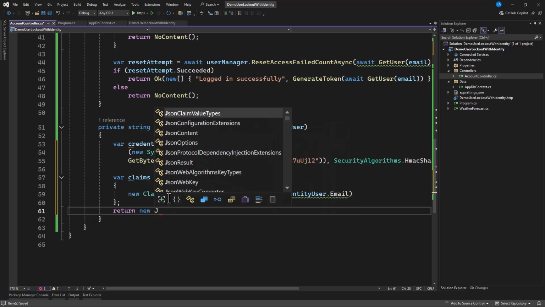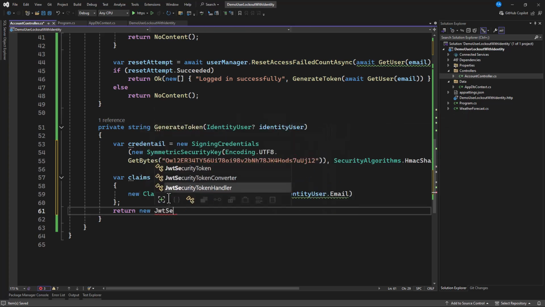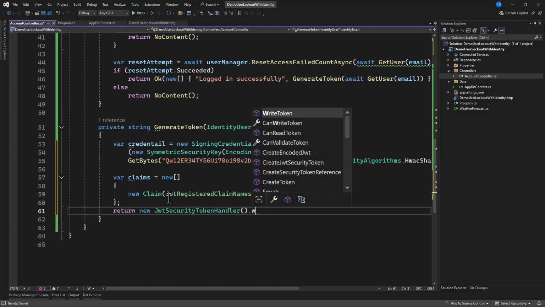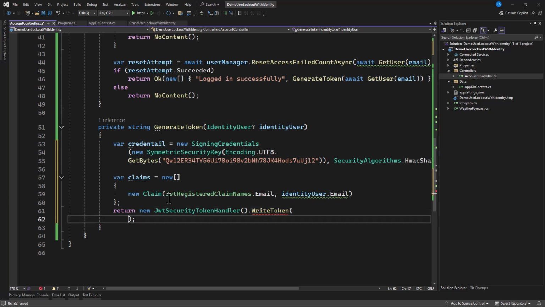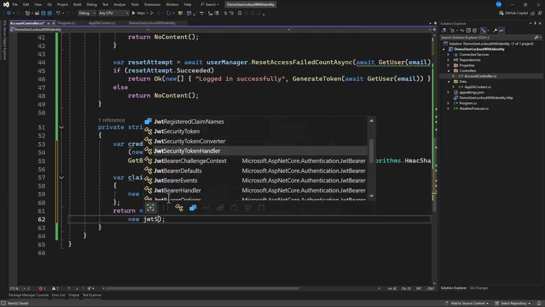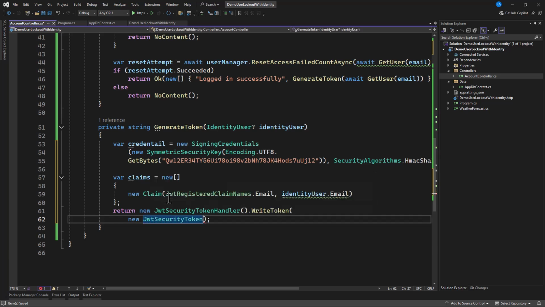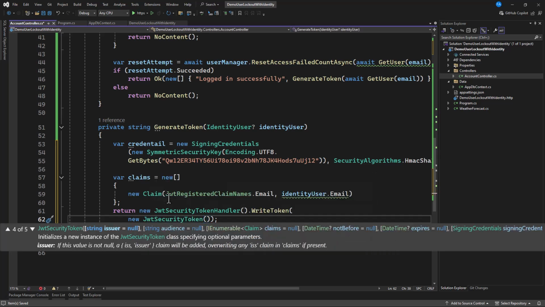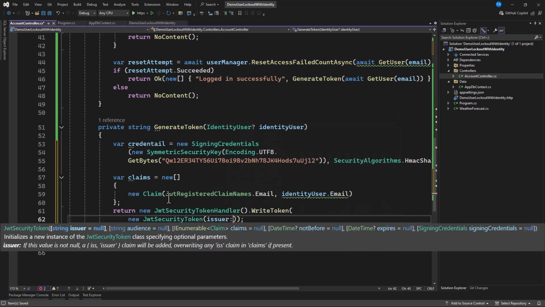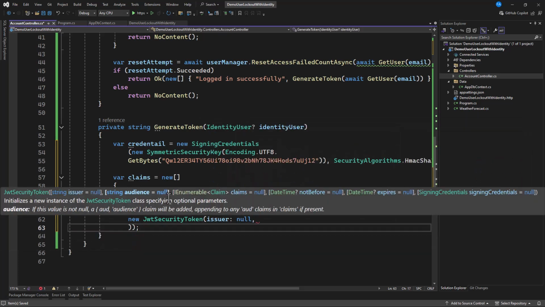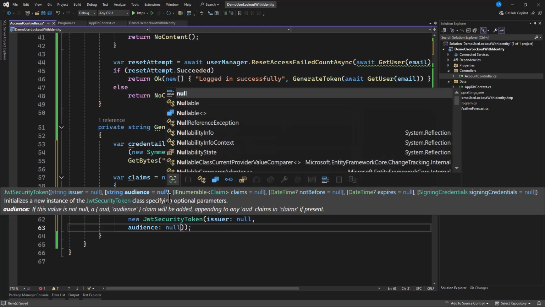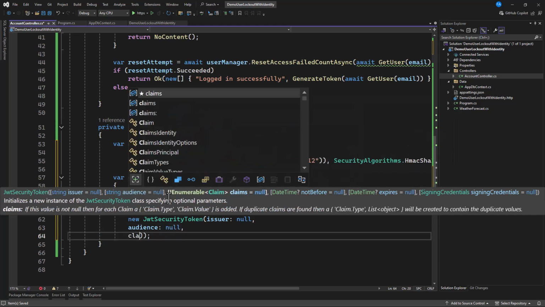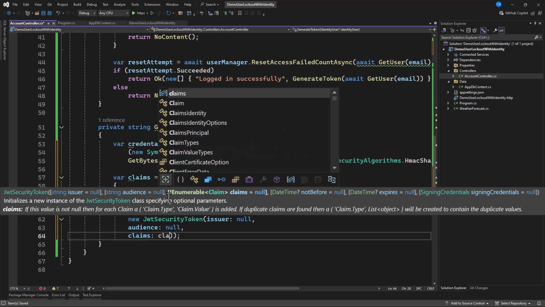So new JWT security token handler. There's a method which takes in an endpoint of write token. Now with this write token, we need to now specify our token. So in here, we're going to say new JWT security token. And now with this, it takes in some parameters. The first parameter here is an issuer. You know, with the issuer, we did not specify that, so let's set this to null. We go for an audience. We did not also specify audience, so we set this to null. We go for our claims. And you know that here our claims, we made our claims specified.